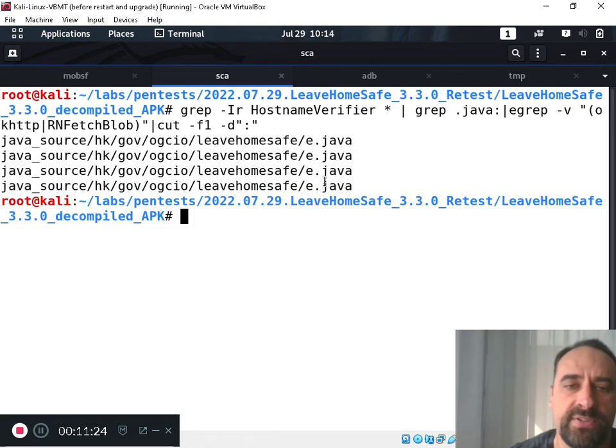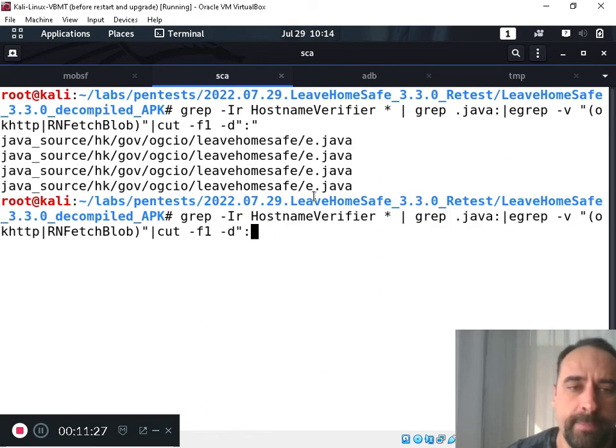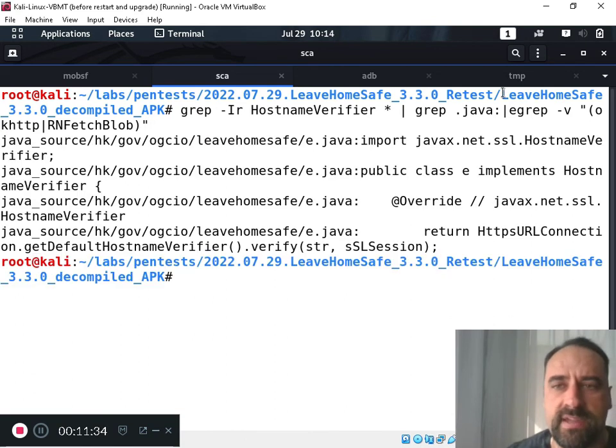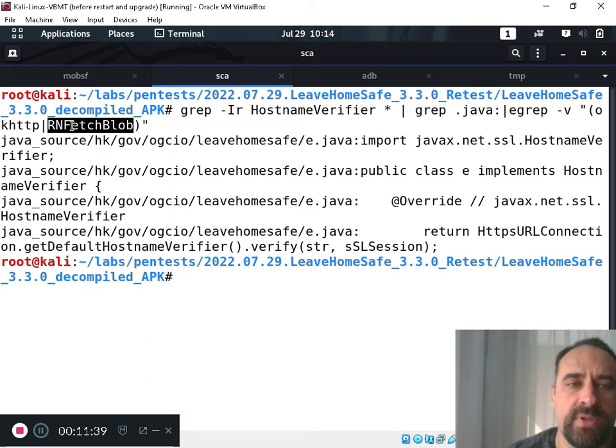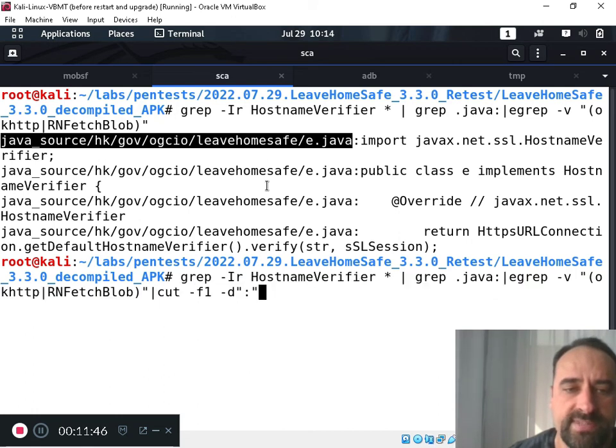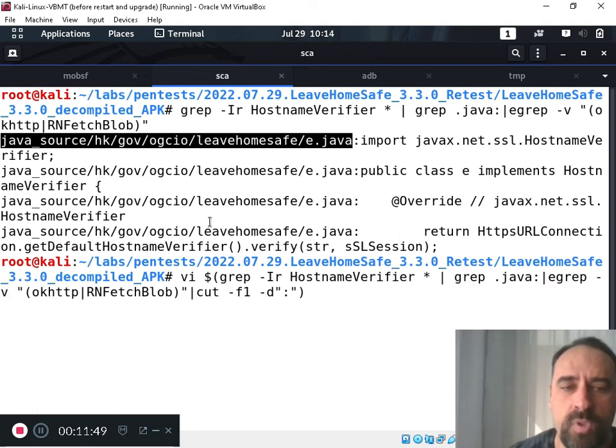Now I hit enter on this. This is going to show some results, right? This grep is removing some libraries like OkHttp and others, because these are libraries, and this is the actual code of the application by this vendor. So what we can do is just pass this to vi, right? So I can run vi of cat F1D. Basically, I'm just going to open this file, Java source, Hong Kong government, and so on.